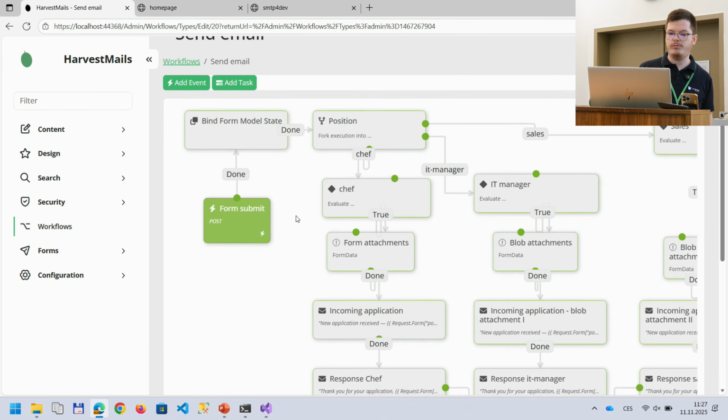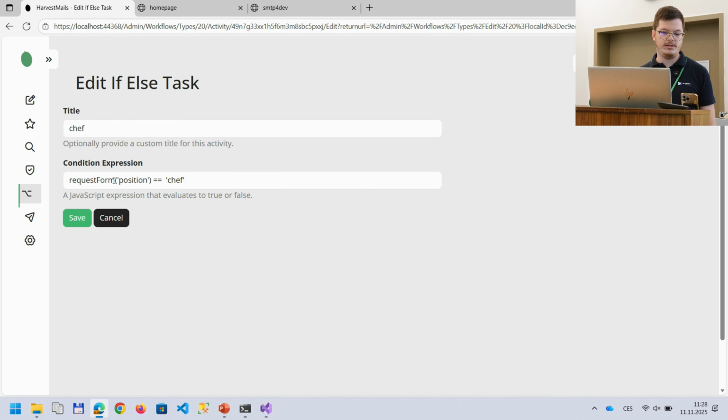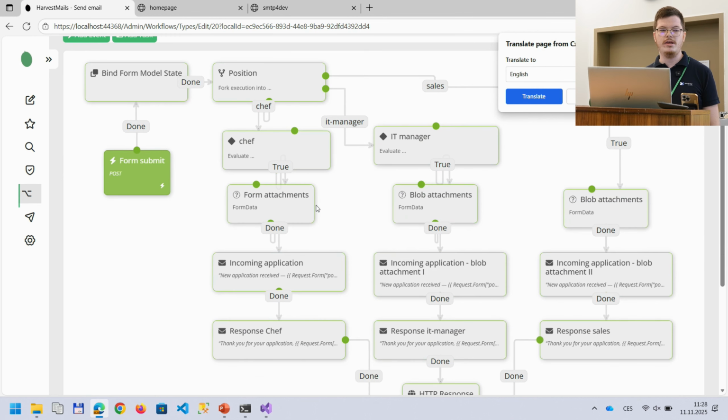In this workflow, I have a form post submit endpoint. I have bind for model state, and then I fork the workflow into 3 separate branches. Each of these branches is using JavaScript evaluation task, which checks the position field, and if it goes through, then it just follows with another task. On the next level, we have the form attachments task.